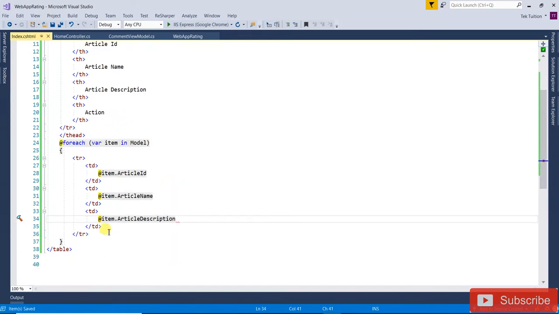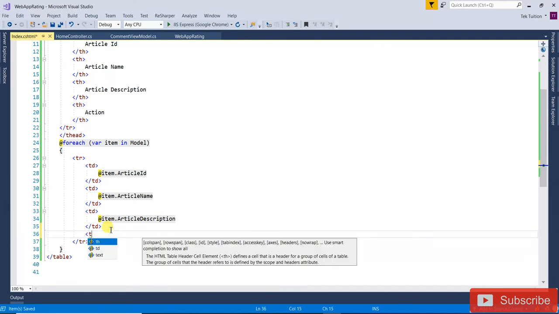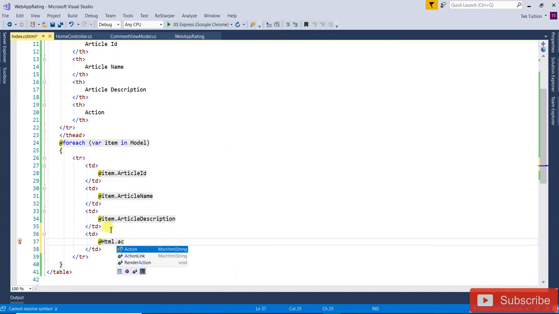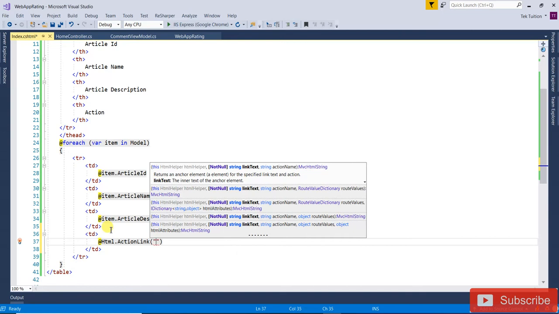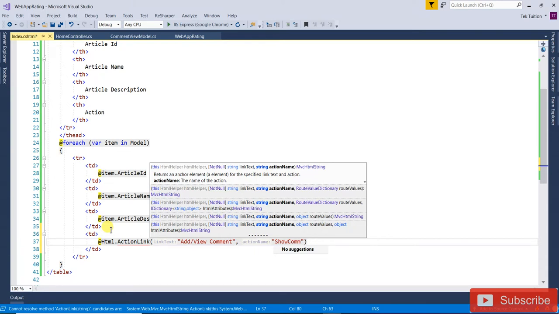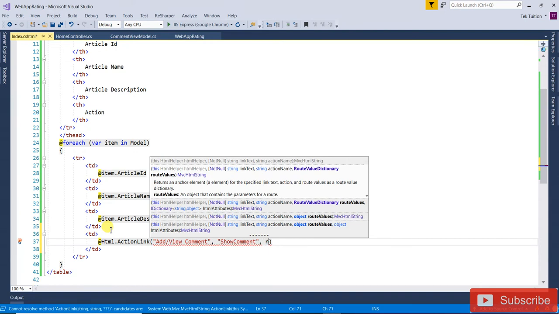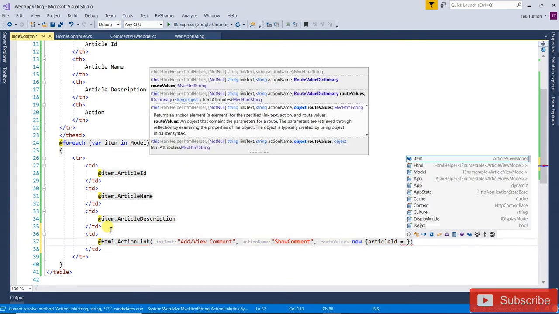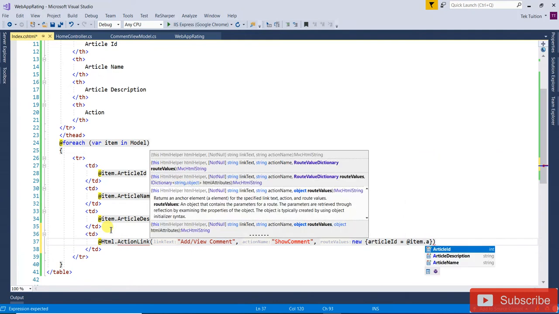That's all. One more thing: because of the action here, we need to add the HTML helper ActionLink. The first one is Add View Comment. The next one is Show Comment, this one is your action method. The third one is the route value. So what is the route value? Here I'm going to write article id equal to item.ArticleId. That's all, this one is done.